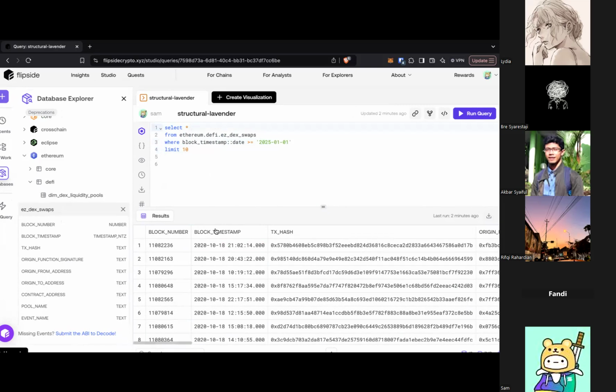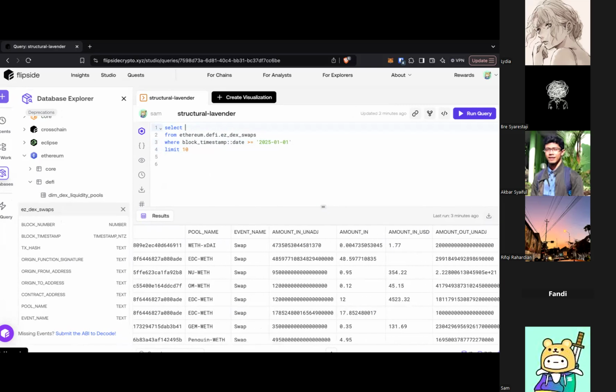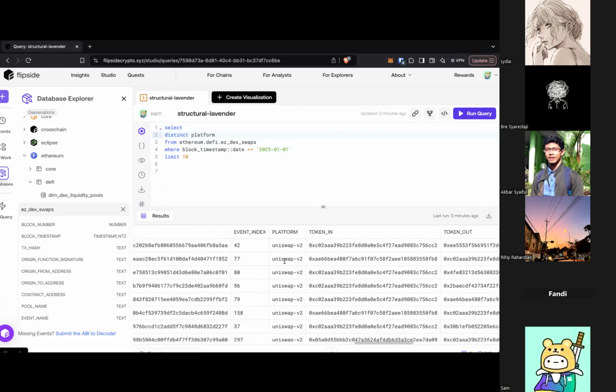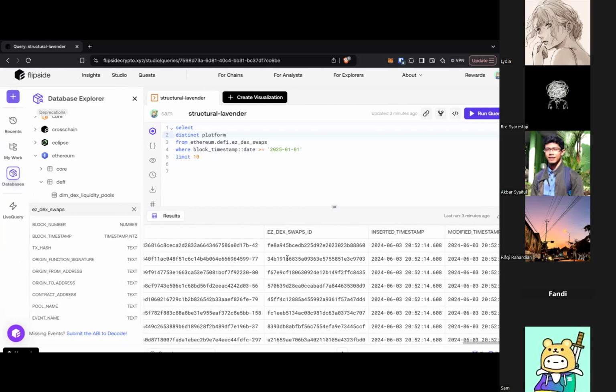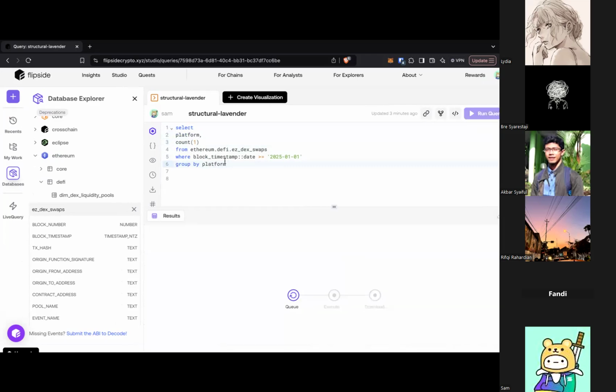And I want to see what sort of platforms there are. I can either do a distinct, right? Distinct platform. Or I can do a count, something like platform, count one. And because I'm counting, I need a group by. So group by platform, and then just run this query.